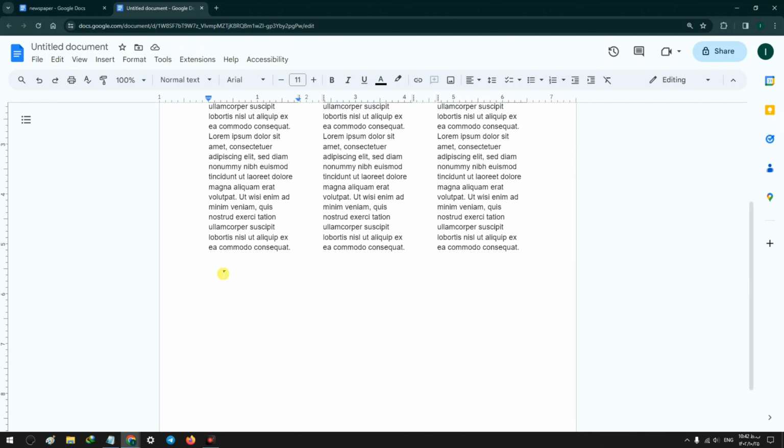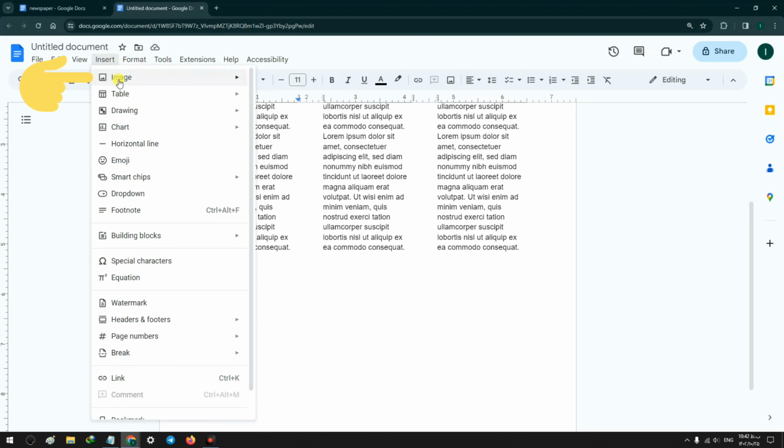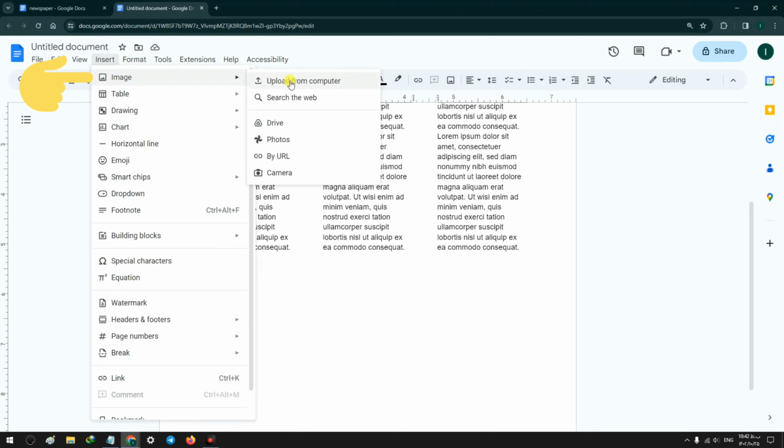Also you can add an image. Any column you want in any part, one click. On the top, click on insert. From image section, you can add an image from your computer or search the web, from your drive, photos, by URL. For example, we choose from computer. Now add an image. As you see, we add the image.